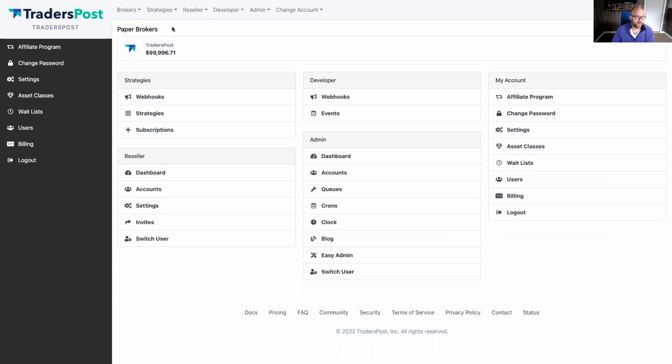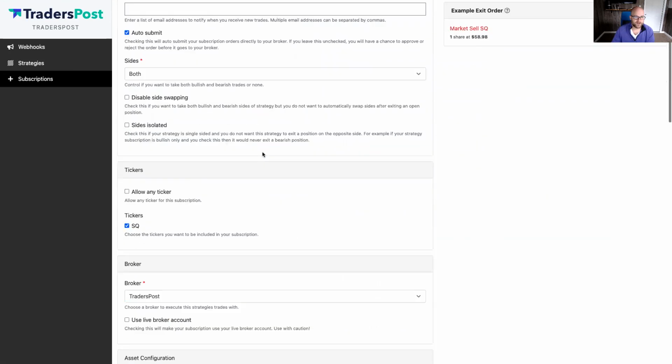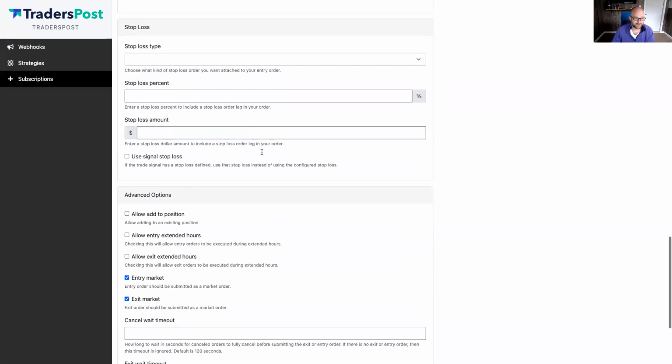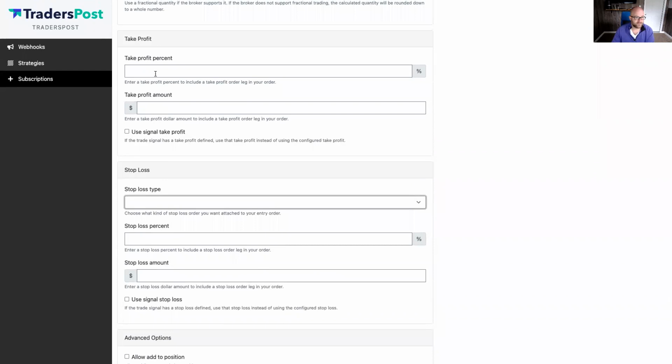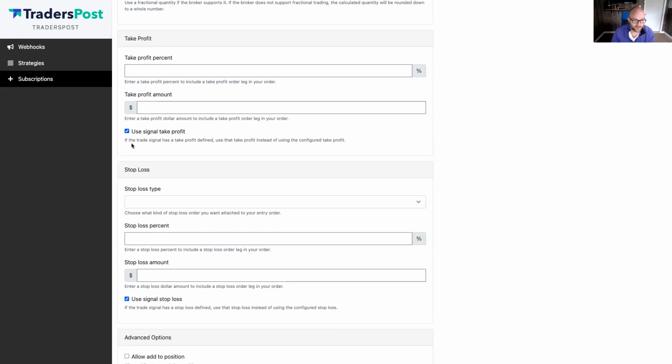One of the big things that was launched in October was the ability for the webhook signals to contain take profit and stop loss parameters. Previously, if you were to go into a TradingView or a TradersPost strategy subscription, the only way you could configure a stop loss or a take profit was in the strategy subscription. But now you'll see these two new checkboxes: use signal take profit and use signal stop loss.